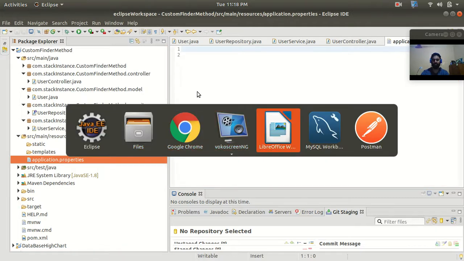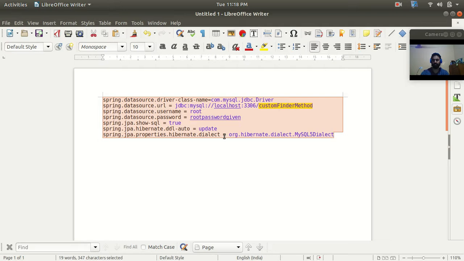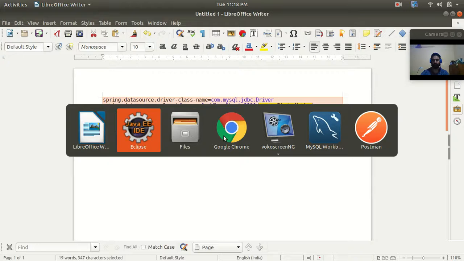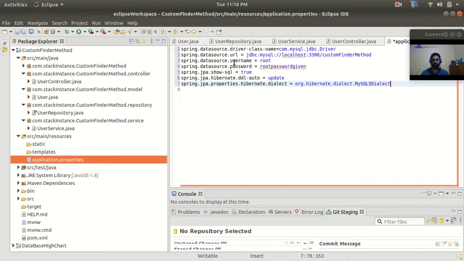So for that I need to provide the configuration for my MySQL database. So here I need to provide the driver name as com.mysql.jdbc.Driver, and this is my URL, and this is my schema name or the database name, right? So let me copy this. Yeah, and this is my username root, and the password is this, and show SQL is true, and the DDL auto I have set as update, and this is the dialect I am using, right? So this is the configuration you have to add if you're using the MySQL database. So let me save this.